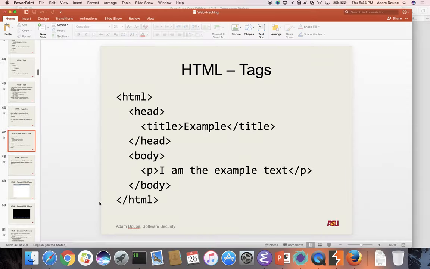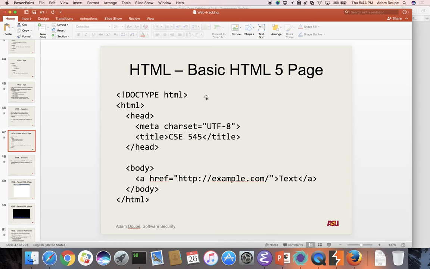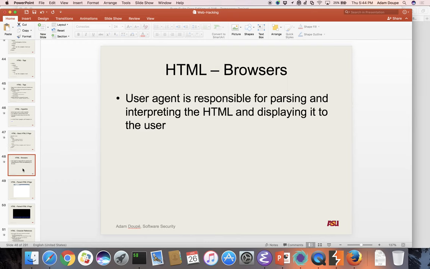We don't need to go over the basic HTML5 page, it looks like this. If you're trying to do HTML5, this is what has to be there, not in terms of the body here.